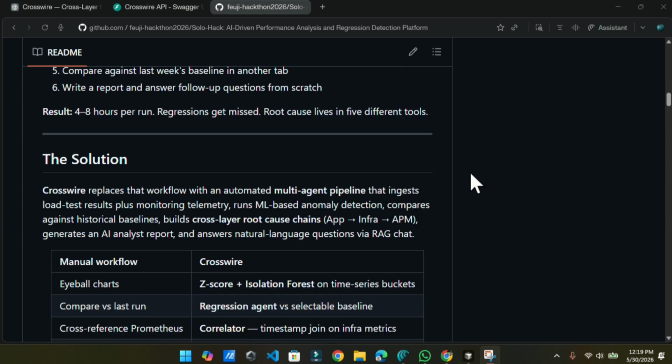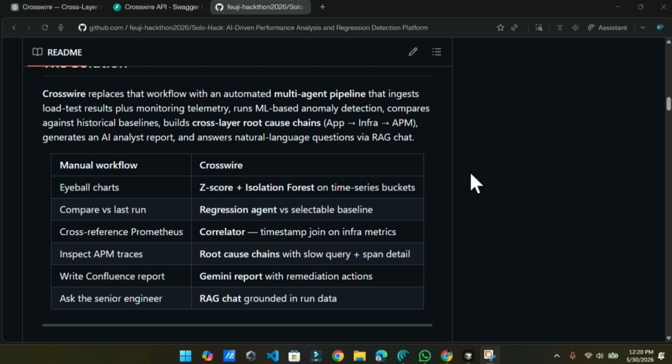I built Crosswire to replace this tedious workflow with a multi-agent pipeline. It gives the entire solution within a minute. It ingests the load test data, like K6 and anything they have, and runs ML-based anomaly detection. We use Z-score and Isolation Forest here, and I will explain why I chose them. It compares against historical baselines, builds a cross-layer root cause chain like app to infra to APM, and generates the AI analyst reports.